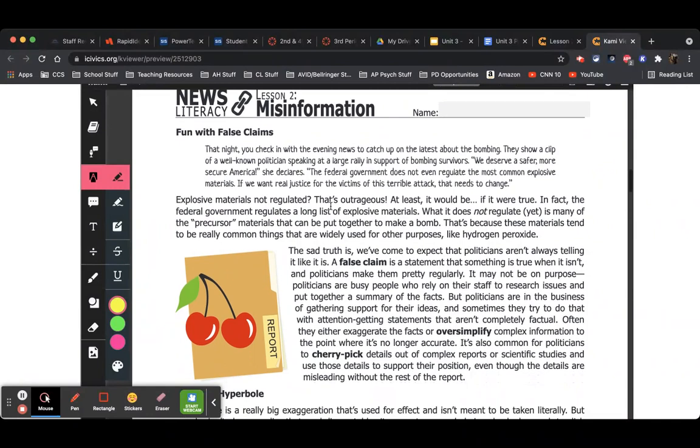So going down here, we're going to skip over this a little bit. A false claim is something that someone stated or said that isn't true, or sorry, that is said to be true when it isn't, and politicians make them pretty regularly. Right? So it's a statement that someone said, claiming that something is true, but it isn't, right? So politicians make these oftentimes.